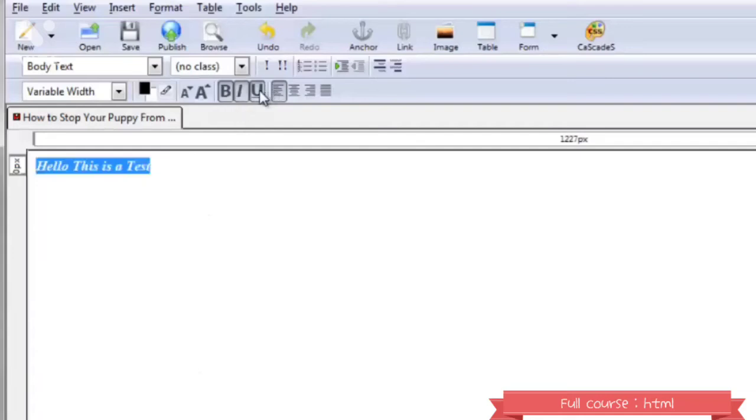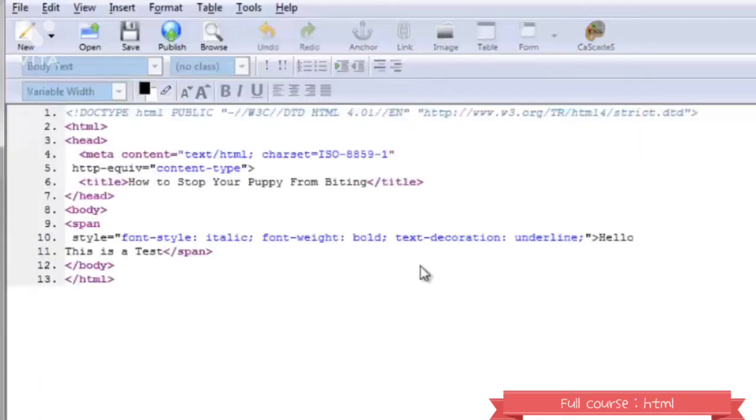Now, if we add an underline and we click on source, we can see text dash decoration, colon, space, underline. The semicolon, as you can see, kind of separates the differences. So we have three different items here, and after this, we put a semicolon to say that we're separating this and this. So this is a new item. We have a semicolon and then a new item. So that's what I recommend that you do.